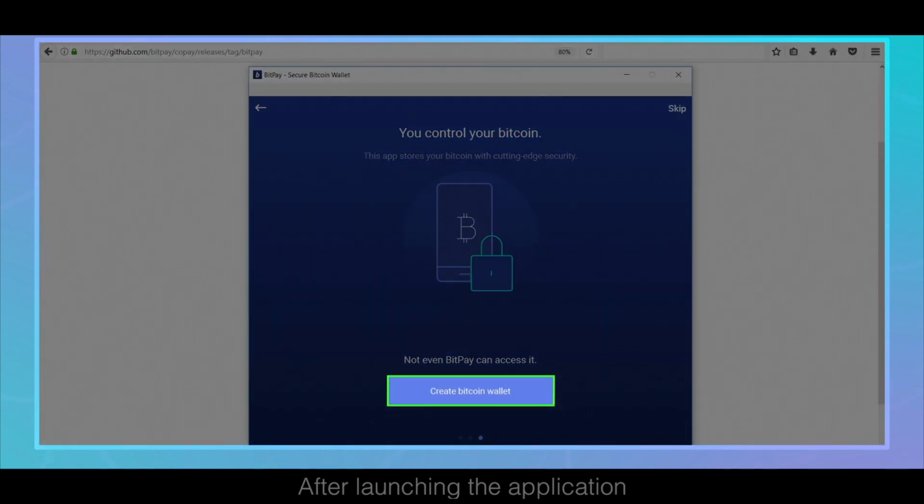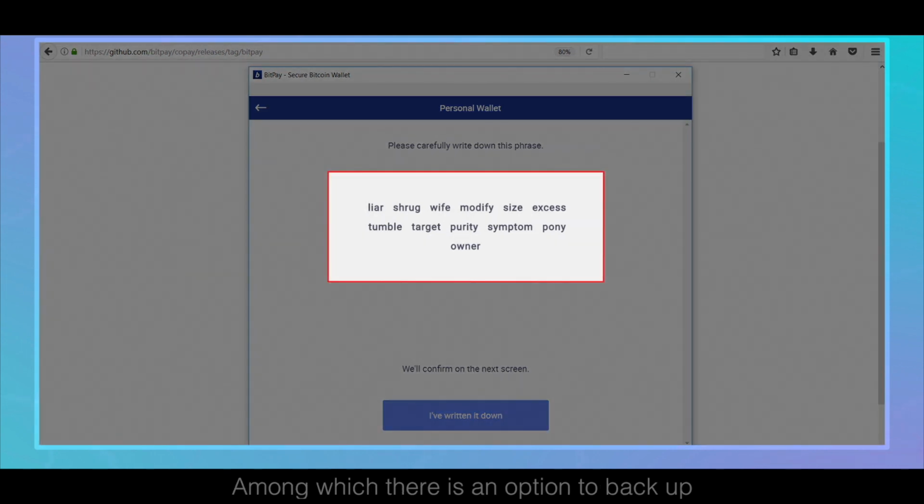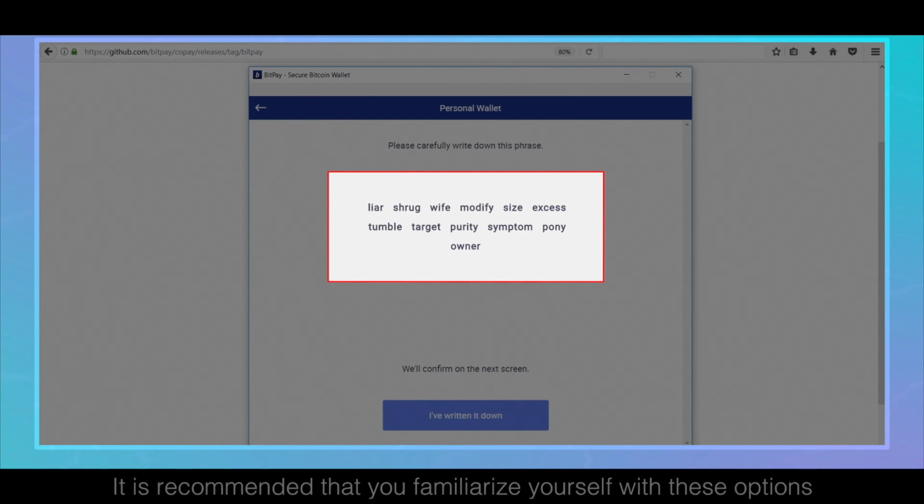After launching the application, you will be given the option to create a wallet. Now you will be offered a number of options, among which there is an option to back up. If you want to secure your wallet, it is recommended that you familiarize yourself with these options.